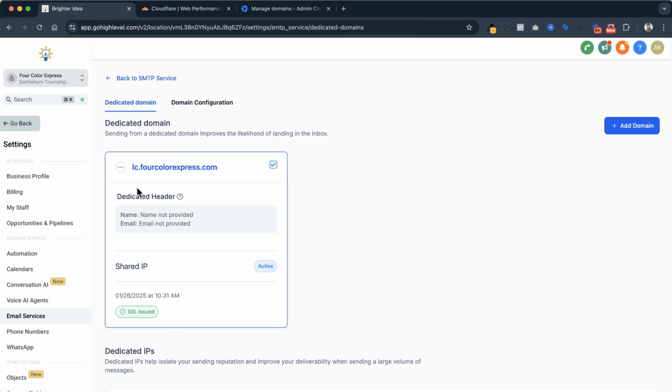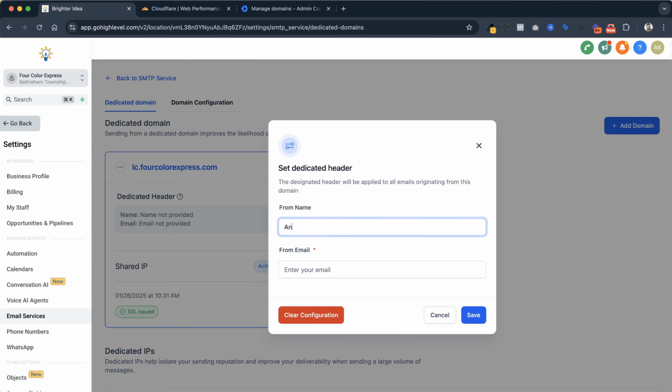The last thing that I need to do in this part of the tutorial is to click on these three dots and set my headers. I'll put in my name and I'll put in my email address.